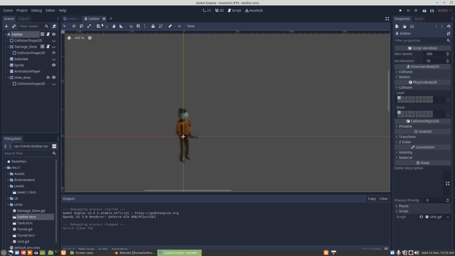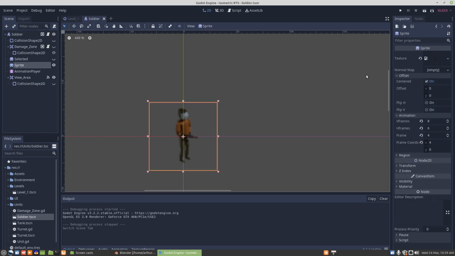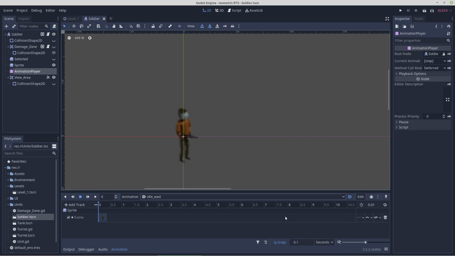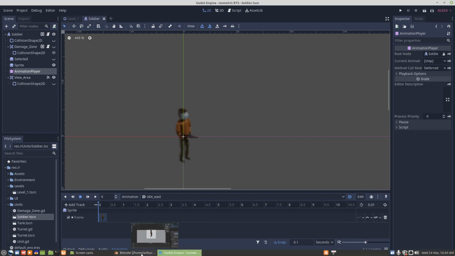So here's the soldier character, and we can get back to him after we look at how to make him. He's made from a sprite sheet and an animation player that has all of the animations for idle, moving, and shooting in each of the 8 directions. We'll get that out of the way. So we'll look at how to make this sprite sheet in this video. We'll just jump into Blender and then into GIMP.